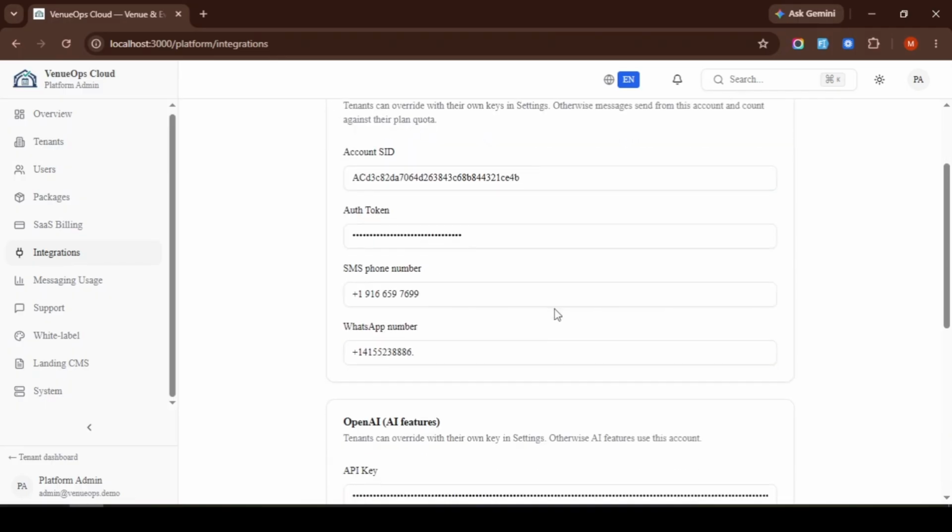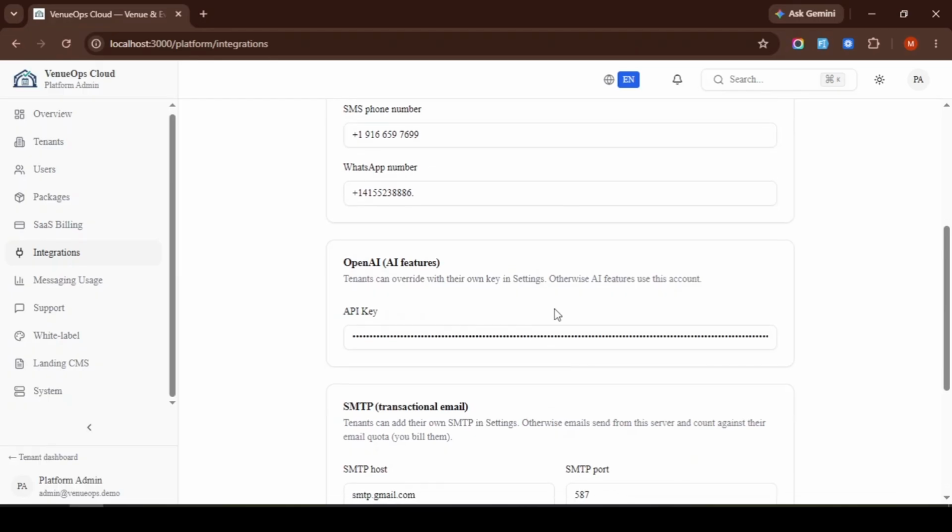OpenAI, AI features. Add your platform API key. Powers AI for tenants who haven't added their own key. Lead scoring, follow-up drafts, and campaign copy. Tenants on AI-enabled plans draw from their token allowance.